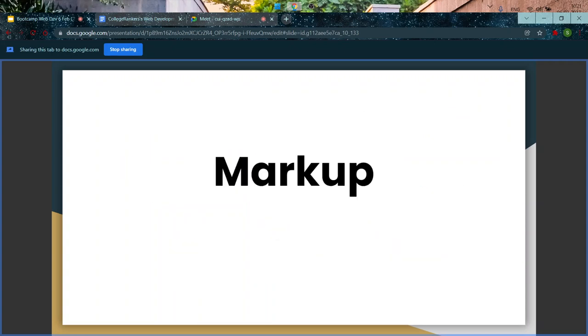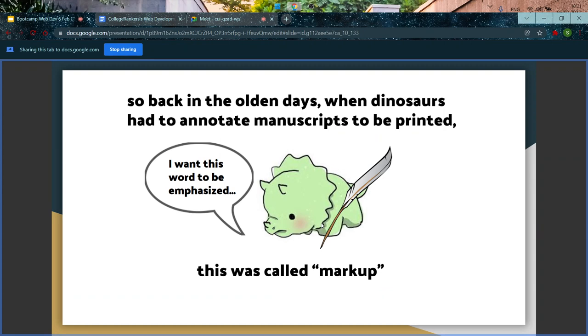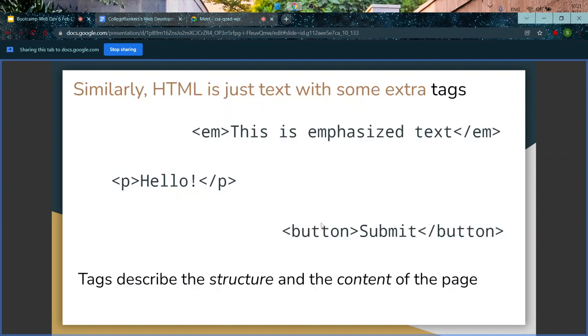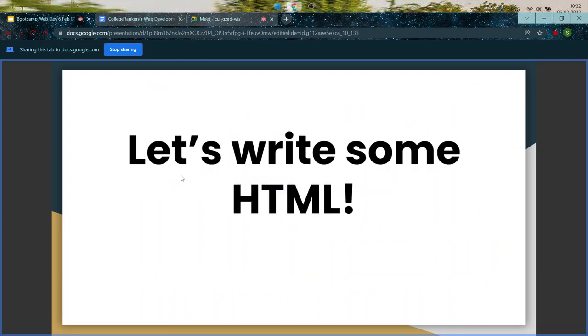So, have you heard about markup? Okay. So HTML is what? HTML is just a text with some extra tags. So extra tags means what? Whatever the text inside the tags, then it is visible, means it is modified according to the tags. So the tags define the structure and the content of the page, like button. So button is displayed on the web page with submit text, and in paragraph we can simply denote the text as it is.